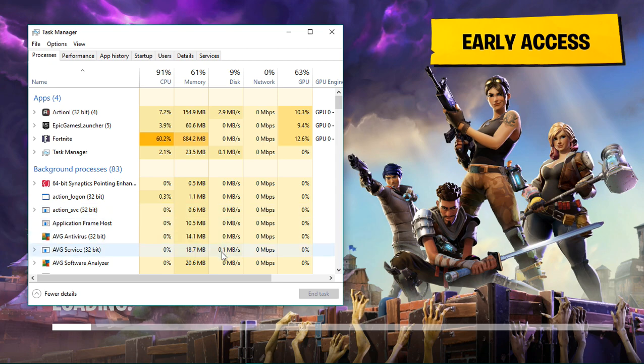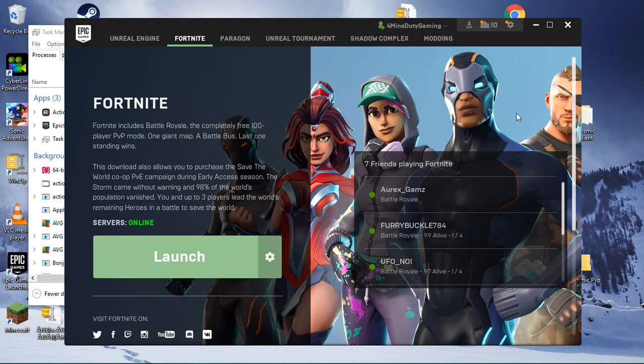It tells you how much things are taking up. Fortnite's taking up a lot of my room right now, so I'm just going to press End Task. But if your screen is frozen like this on Fortnite, all you have to do is press Control, Alt, Delete, and End Task. Boom, it's gone. You can launch it again on Epic Games. You do that, and you should be good.